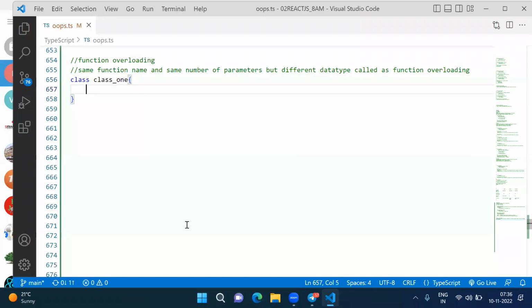Class one. Create one function. We should create one function. Let me create the function. Which function? Function one. No body here. We don't have any body here. Function one. Next one, see another point here.